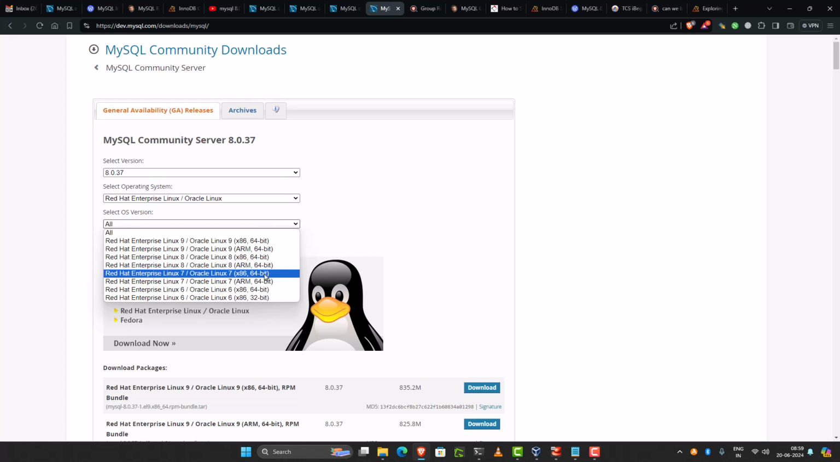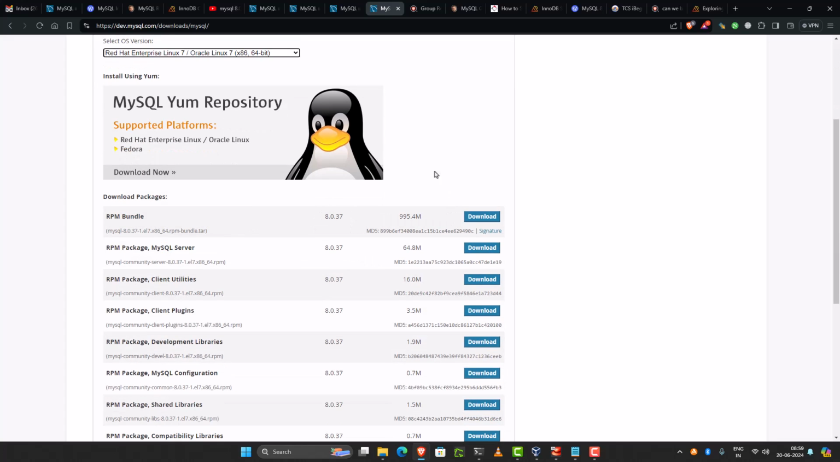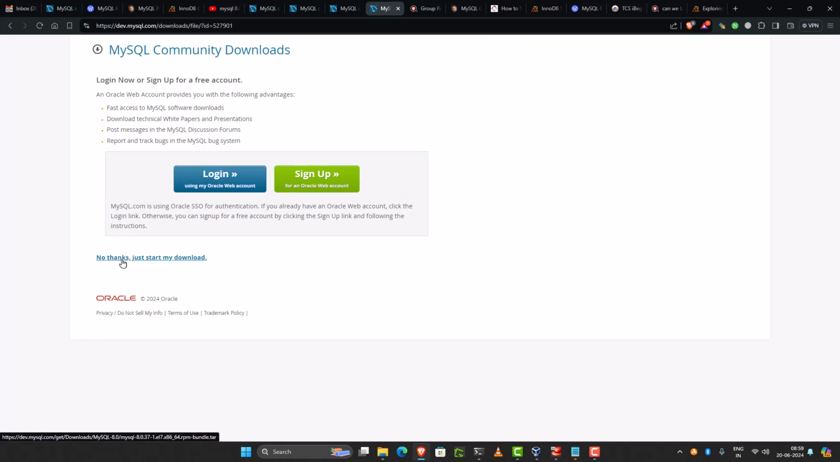x86 7. And then we will be downloading and installing the bundled tar, which will be containing the RPM files in it. So you have to click on this download button. You have to click on this other thing.